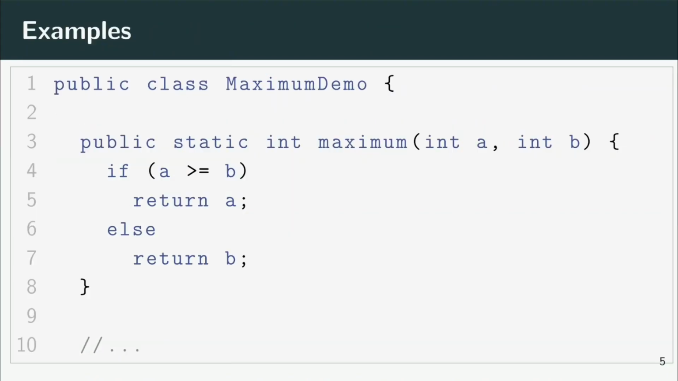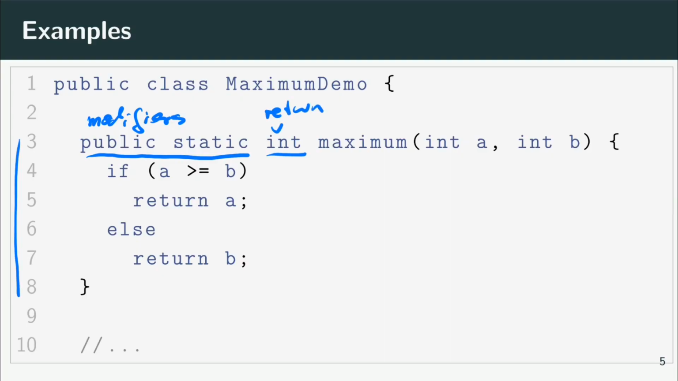Let's look at an example. All of this happens within the definition of a class called MaximumDemo. Let's look at the method called maximum that's defined in line 3 all the way down to line 8. It's a function that returns the maximum of two integers. Public and static are modifiers. Int is the return value. Maximum is the name or identifier. And these two here are two arguments of type int named a and b.